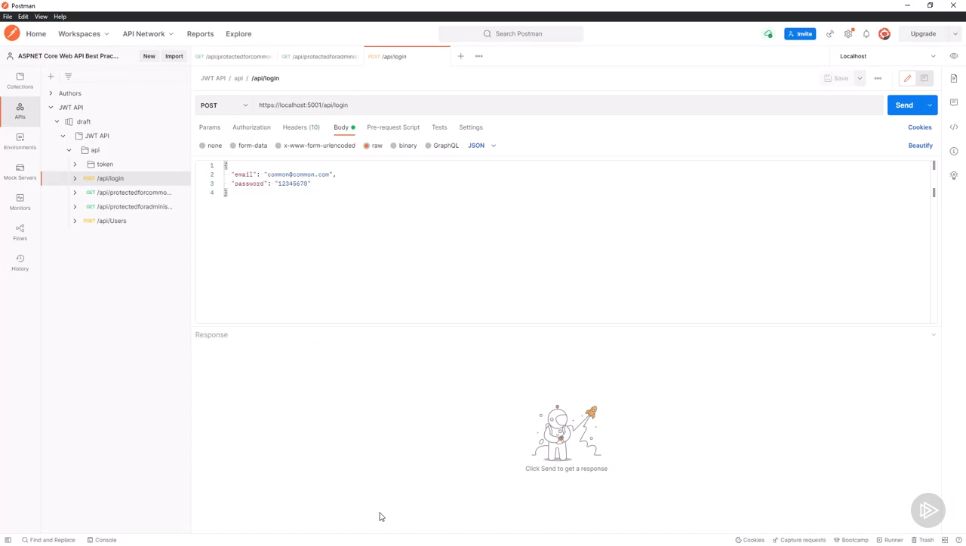Now, if we return to Postman and we go to the login endpoint, we can log in with a valid non-admin email.